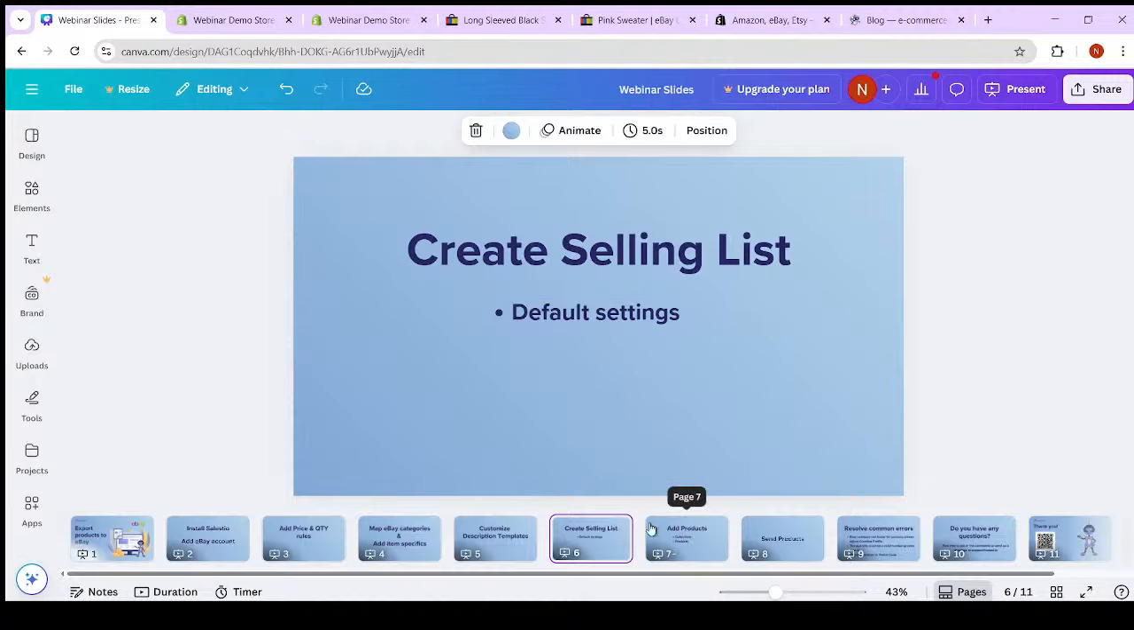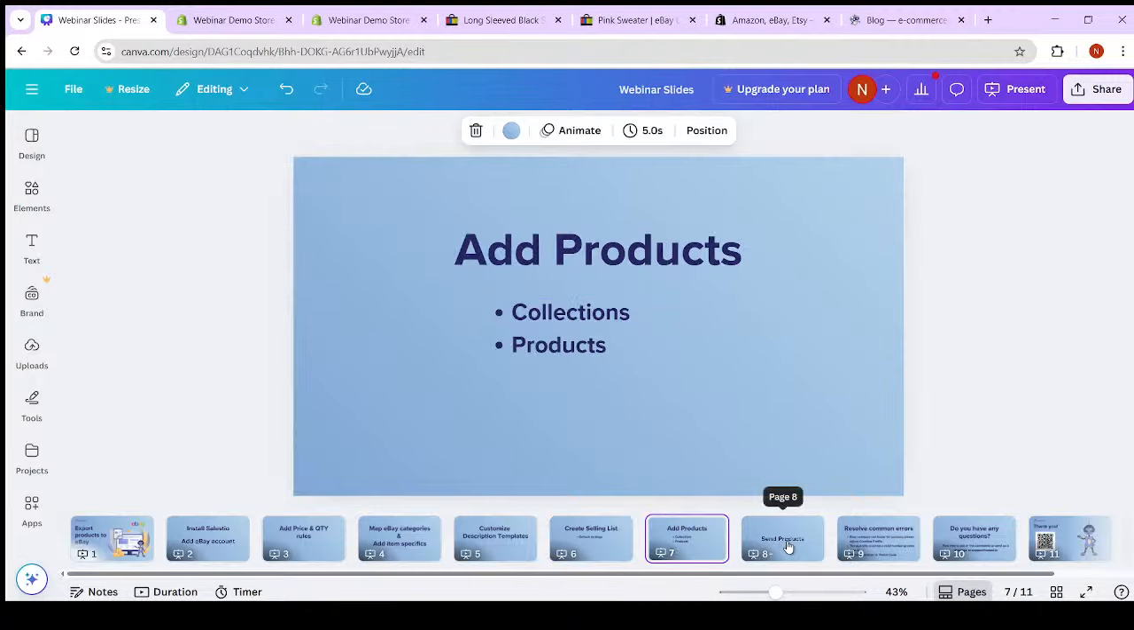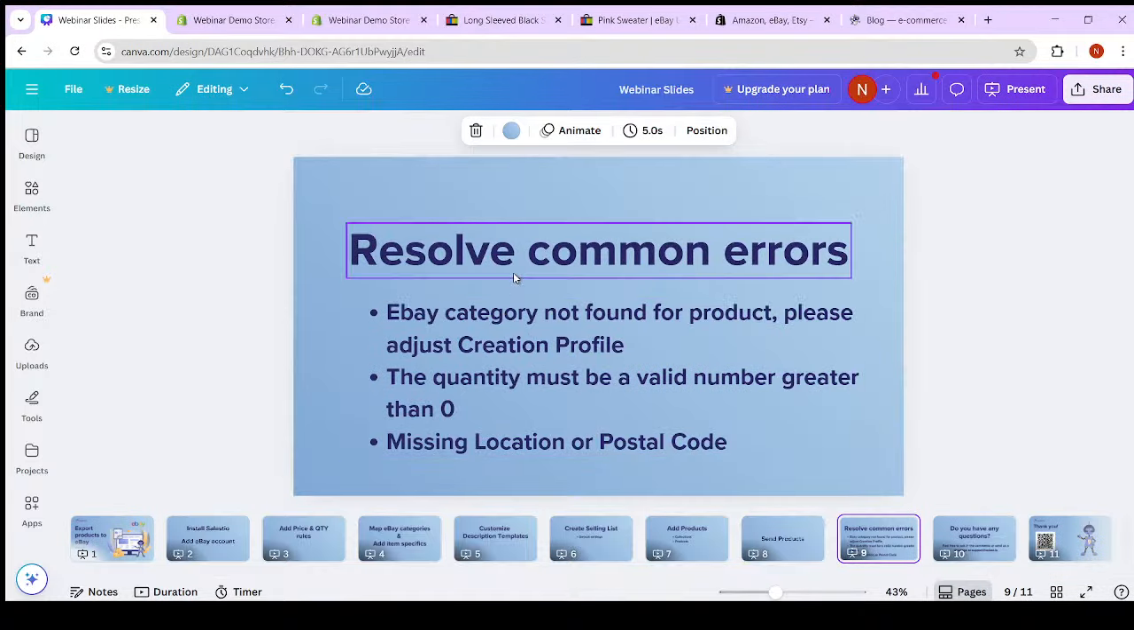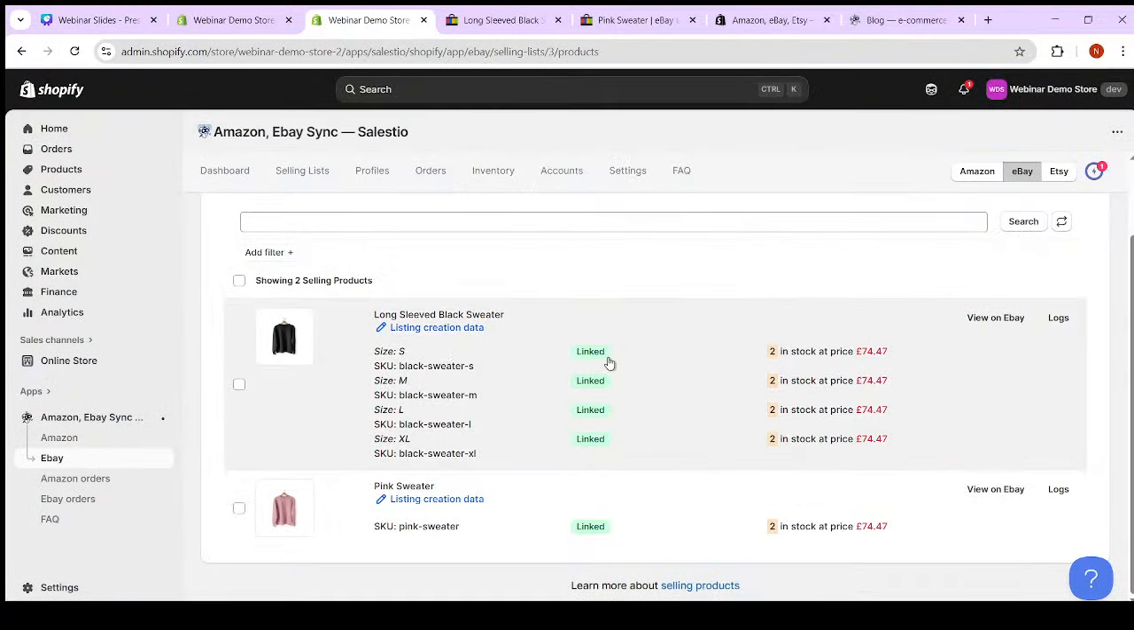Okay, so we created the selling list, added the product and sent them. One important point here is that when we send products, in our case, we did the setup from the beginning, so the products were changed to linked when we sent them. But if you miss some configuration, it can result in a linking error message.